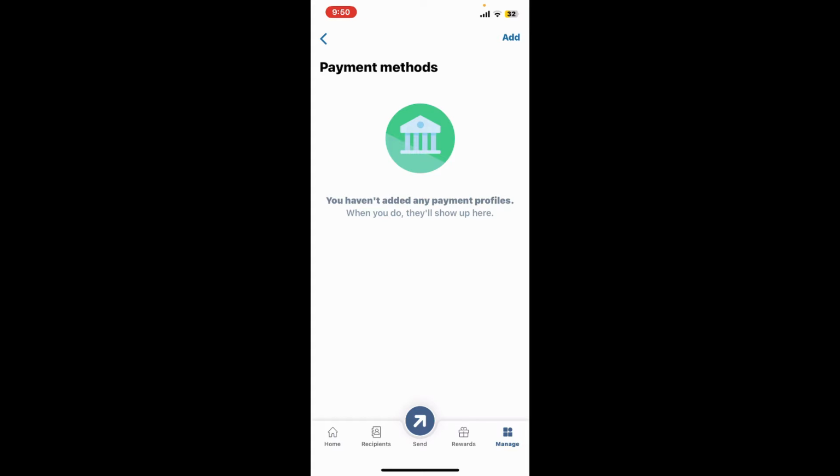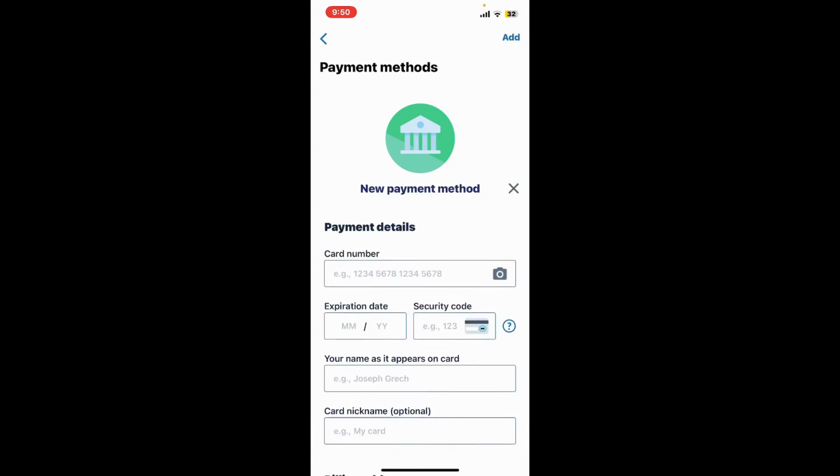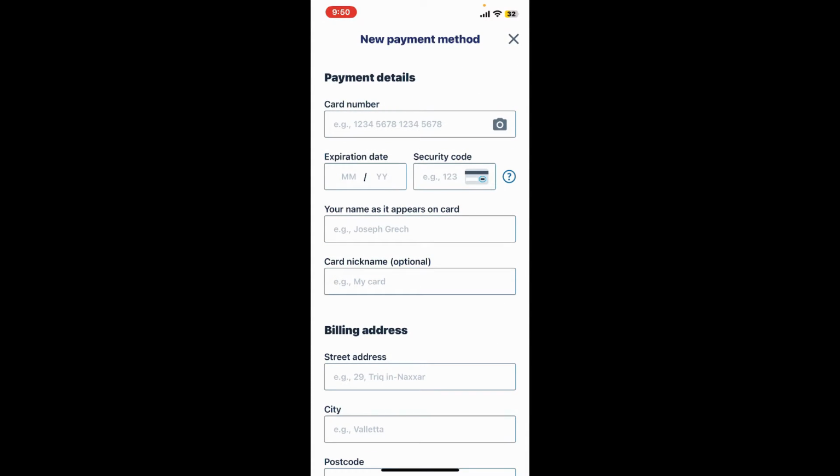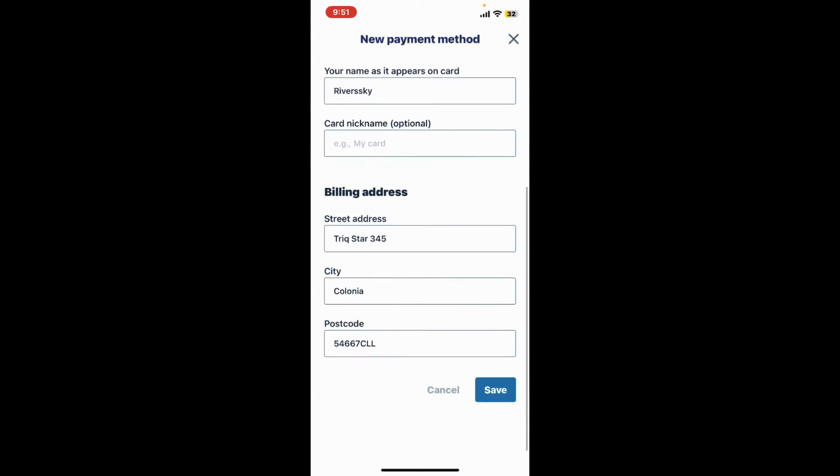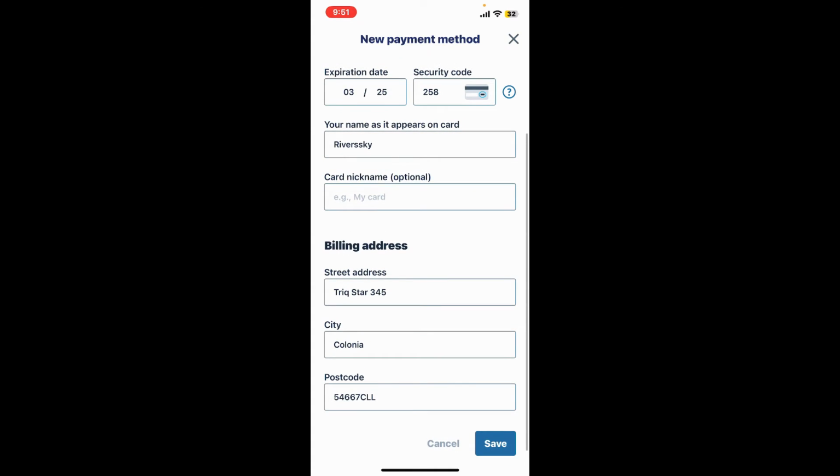To add a payment method, tap on the Add button at the top right and enter the payment details. Start off by typing in your debit card or your credit card number in the first text box. Enter the expiry date for the card, the CVV code, and then enter your name that appears on the card. After you are done entering your payment details and the billing address on this page, tap on the Save button, and you will then be able to add a Remitly payment method.